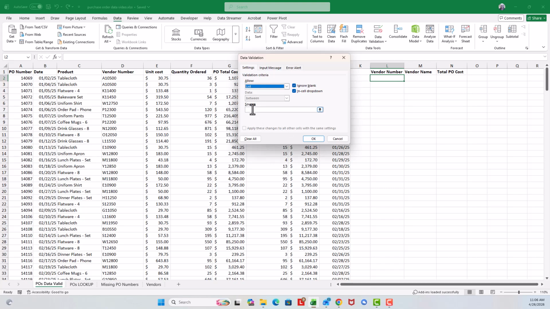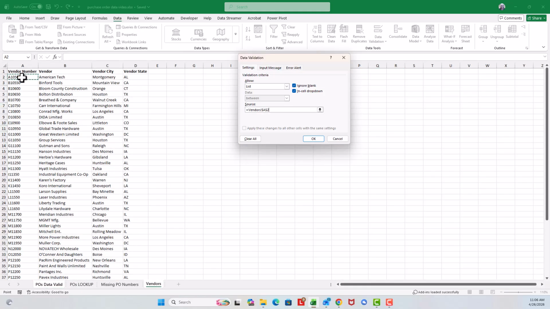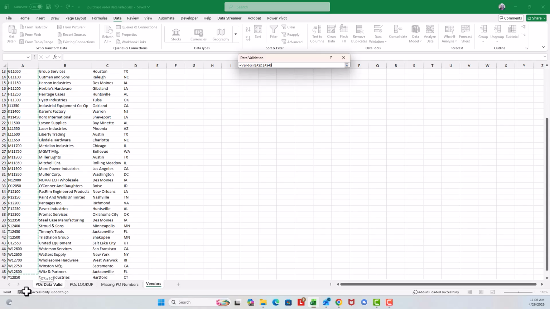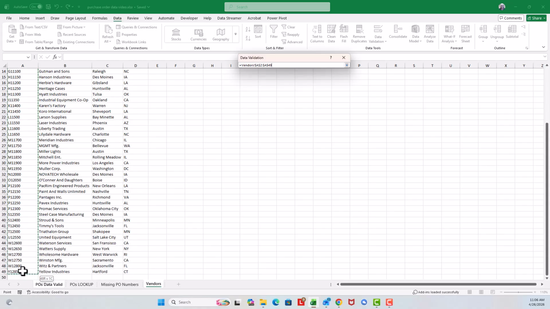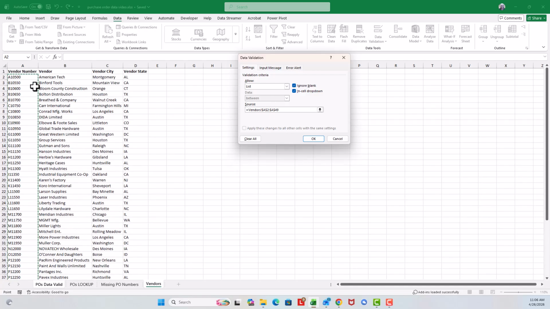I'm going to click in the source of that list. Then I'm going to click on that vendor tab, and I'm going to select the range A2 all the way down to A49, so we have 48 vendors. And notice we do not want to include A1, otherwise vendor number will be one of the choices. And make sure that the in-cell drop-down is selected, that is the default. And all we have to do is click OK.